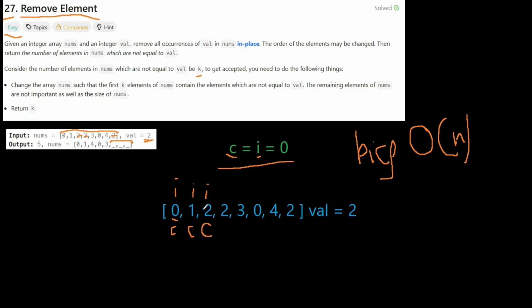Now here we have 2 equal to 2. And this should be replaced. We cannot have 2, so it should be replaced by another number. So at this point, when they are equal, we keep the current index as it is. We don't increase it, we don't shift it, but we shift I. And here we will check, is this equal to 2 or not? If it's equal, then we only shift I, we don't do anything. And we come here, is 3 equal to 2 or not?